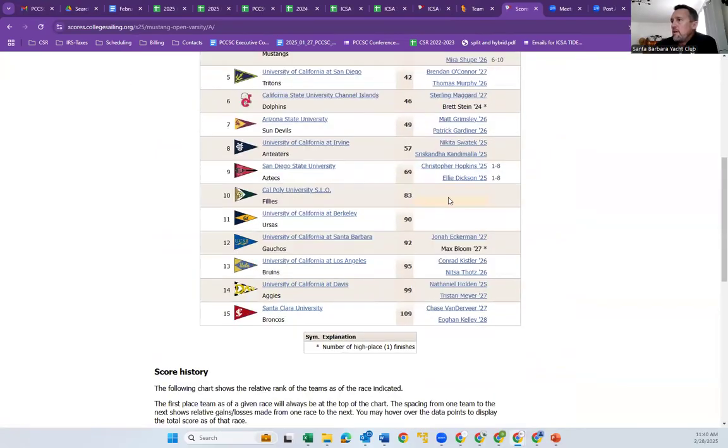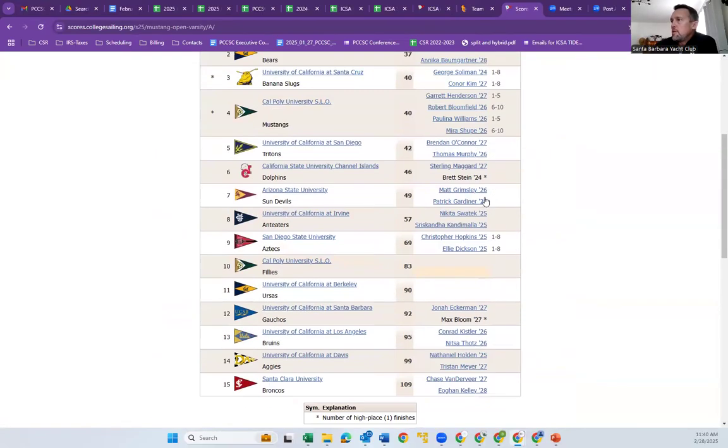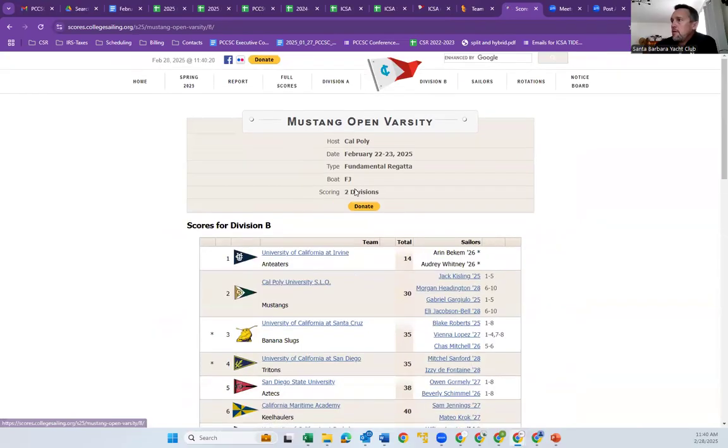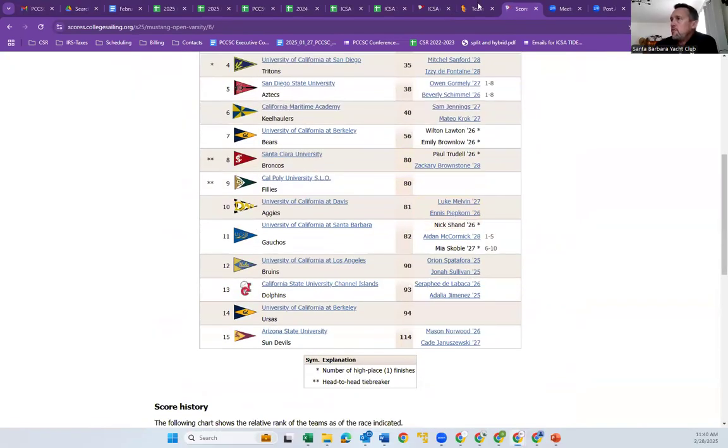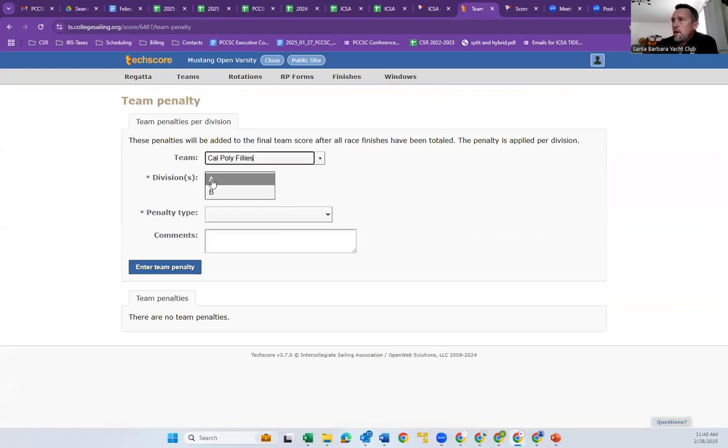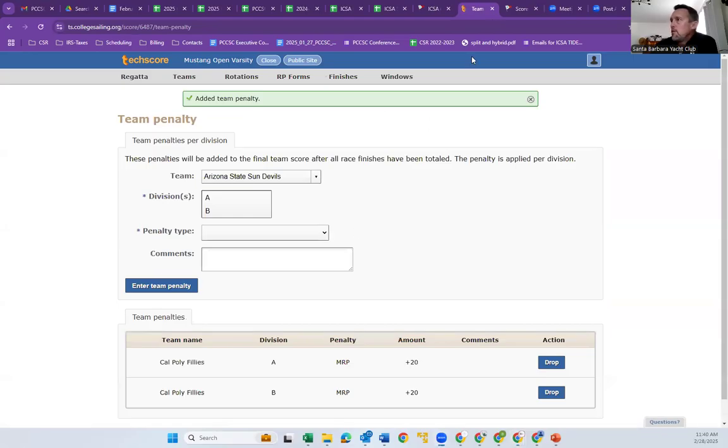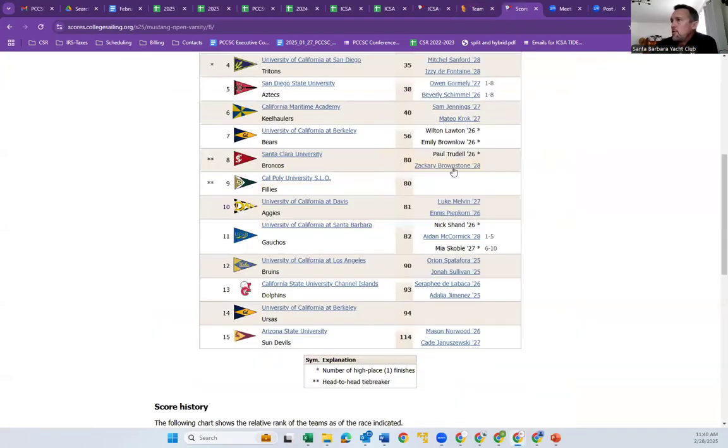And I'm just going to confirm that indeed the Phillies here, the Cal Poly women's team, did not fill out any RP info in either case. And that just makes it easy because I'm going to do Cal Poly Phillies, get a penalty in both divisions, missing RP, enter team penalty. Boom, done. The other ones that didn't fill out anything in both divisions, if I'm correct, are UC Berkeley Ursas, right? So they did it for this team up here, but as a note, this is not correct. They should have a TechScore profile for this person, so they kind of force filled in some names.